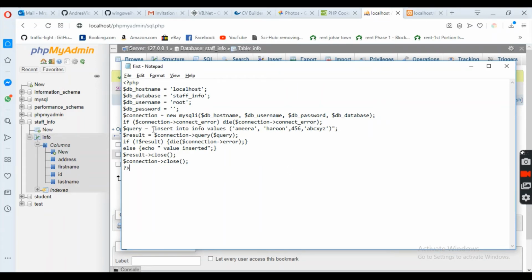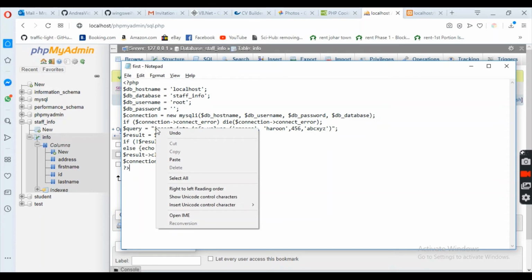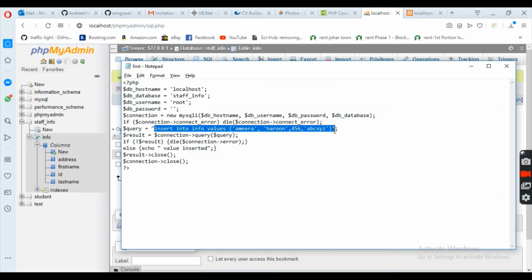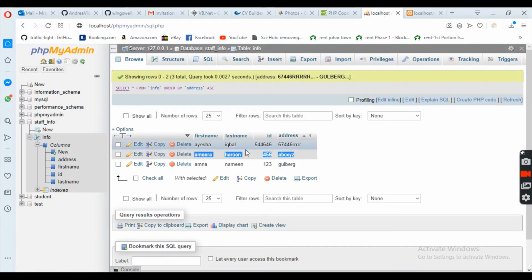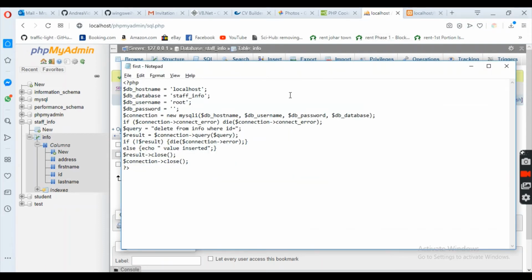And if you want to delete, we are simply going to do one thing: delete from the name of table info where ID, always delete using primary key. Okay, so ID is the primary key. For example, we want to delete this Amira Haroon record 456. ID is equal to 456. Okay, value, now we will give deleted.